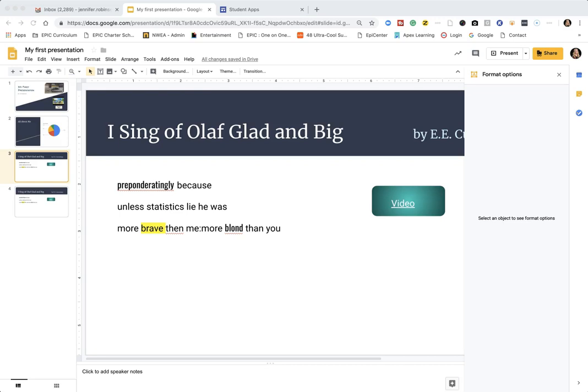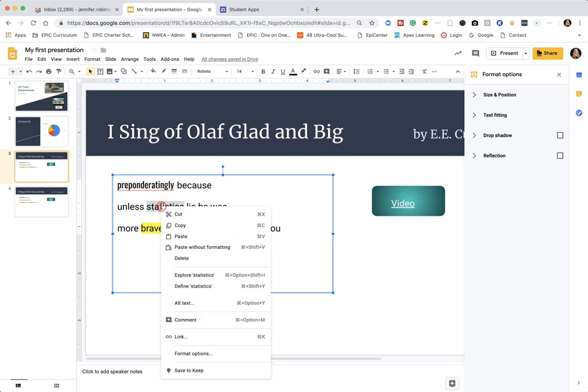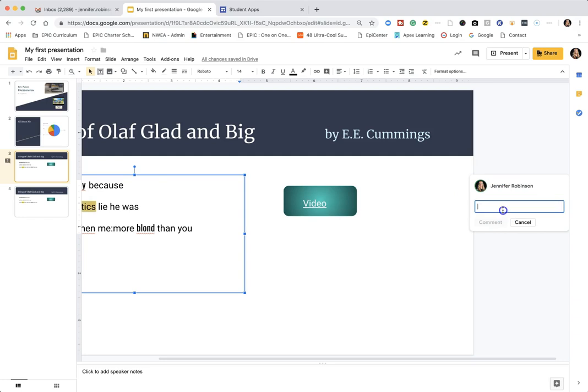Oftentimes when you're working on a presentation, your teacher may add a comment for you to reply to, or you may comment on it for your teacher to respond to. And so in order to do that, you just simply select the text. You can right-click and add a comment here, or you can select the text and select the comment icon in the menu bar. All right, and then the comment tab opens up for you to enter a comment.